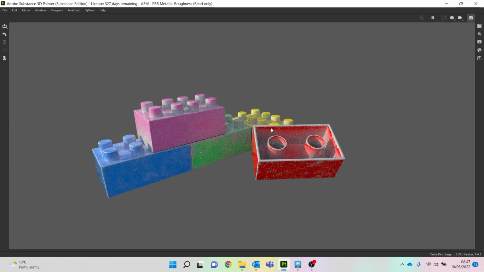And we're finished. So that is a quick little introduction to, well, finishing off our Lego brick. We modelled it, we UV'd it, and then we've textured it in Substance Painter. Hopefully you found that interesting.